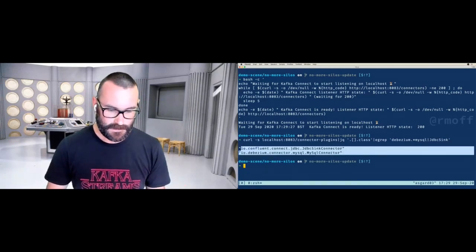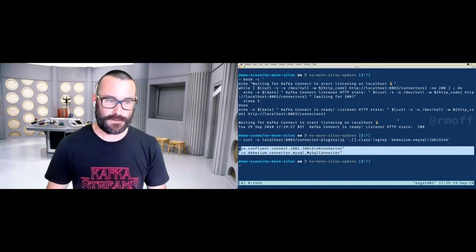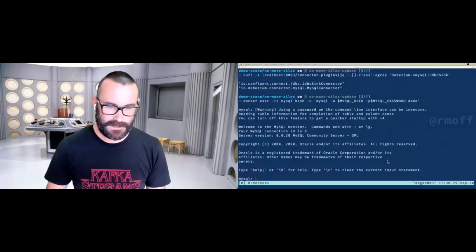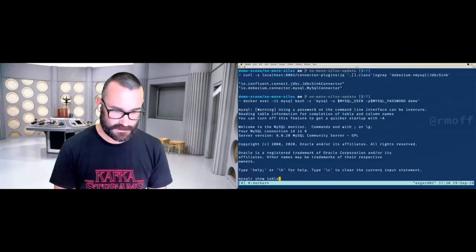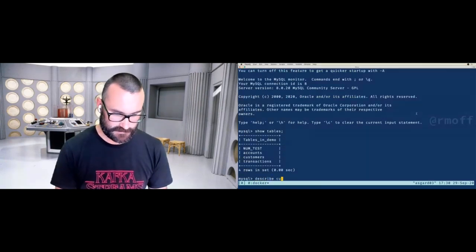And it does. So now we're going to say, well, let's have a look at some data in a database that we want to pull into Kafka. So in our database, we've got some tables. Let me say show tables. It says you've got one called customers. So let's have a look at that customers table. So we can say describe customers.